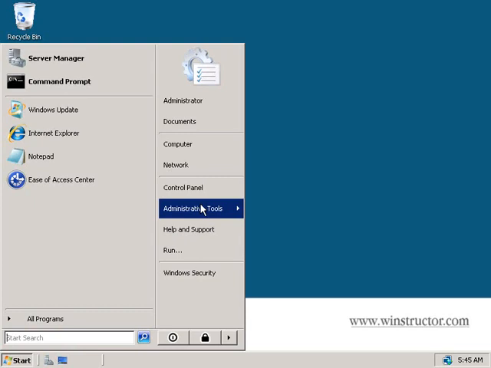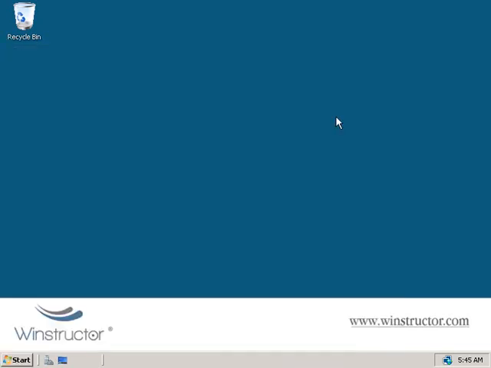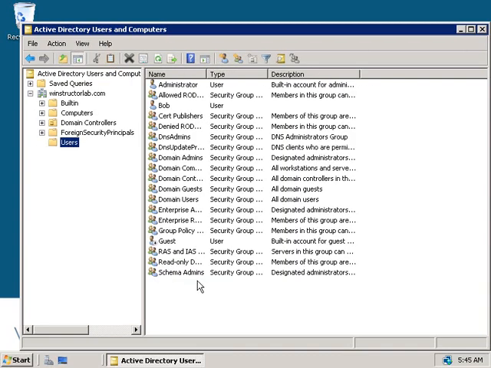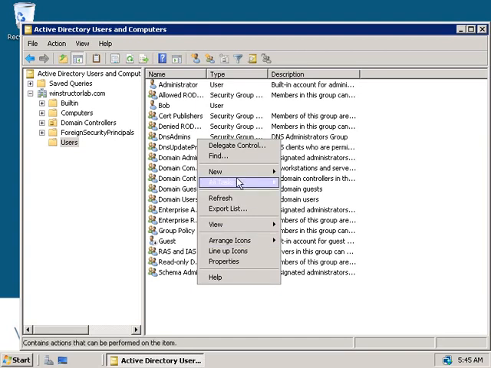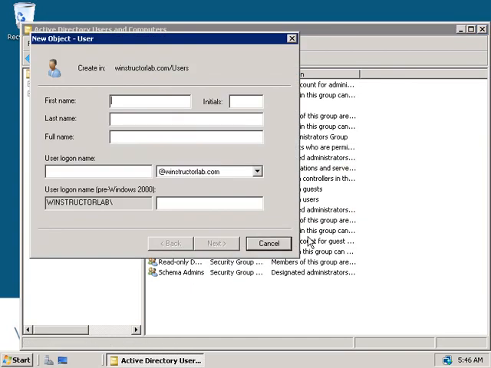All right, I've just restarted this read-only domain controller, so if we go and click on Start and choose Administrative Tools, and we'll launch Active Directory Users and Computers, as like me, you'll probably be pretty keen to see if you can actually create any objects in Active Directory. So we'll expand our domain, we'll go to our Users container, and then we'll right-click, and we'll choose New User.